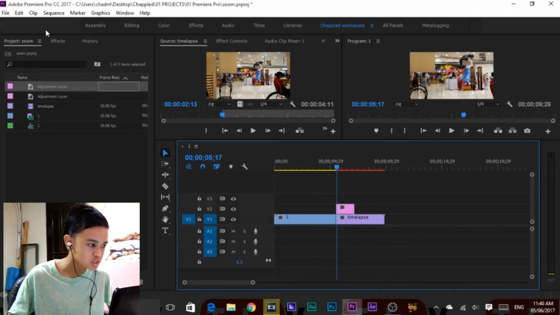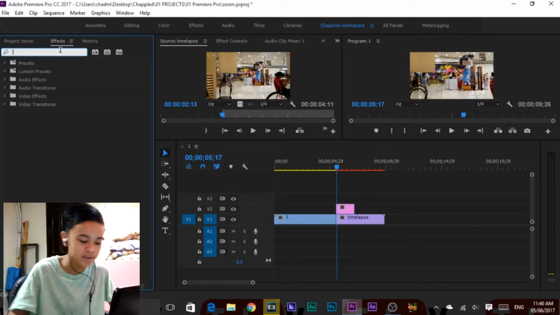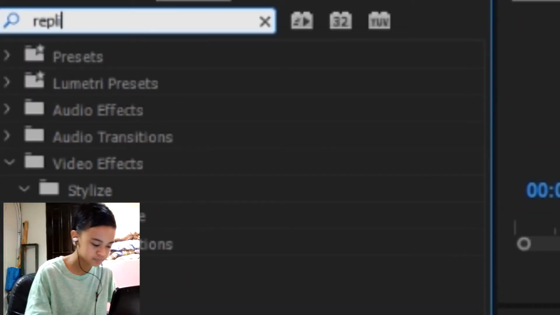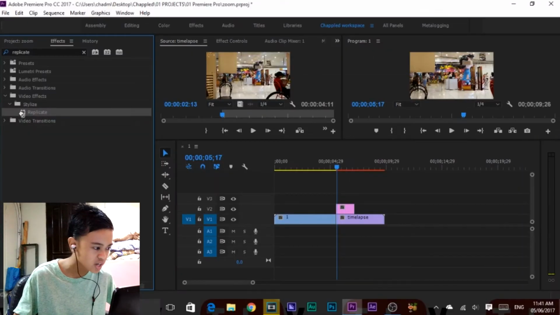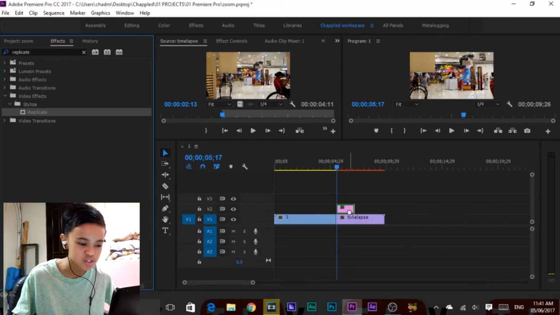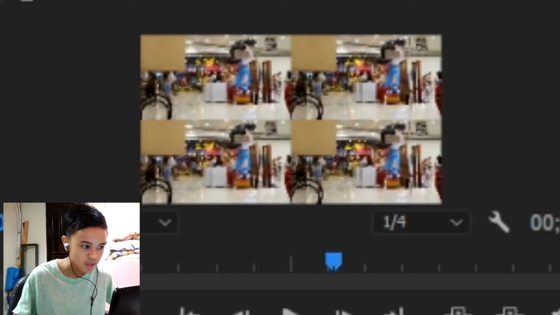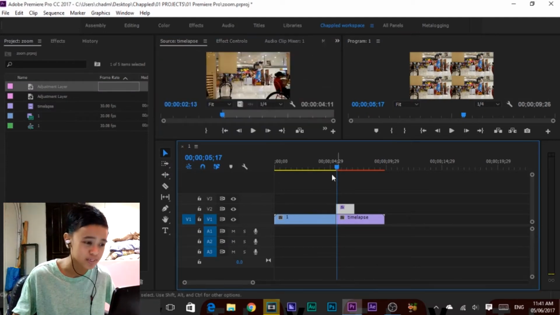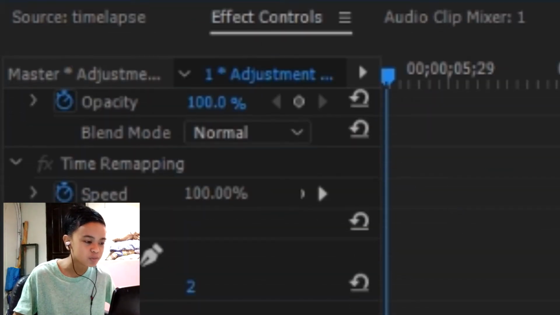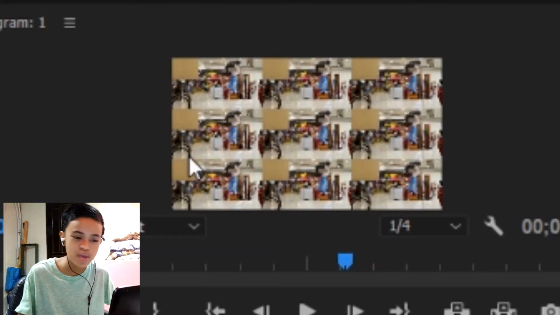Okay, and then you want to go to the effects right over here. So this is the project, and go to effects, and you want to type in replicate. You'll find the replicate in stylize, replicate, and drag this replicate one onto the adjustment layer, just like that. And as you can see, what we've done in here is we have 4. We don't really need 4, we need 9. So go to effects, click adjustment layer, go to effects controls, and then you can see replicate in there. Go to count and put it to 3. So now we have 9 in here.